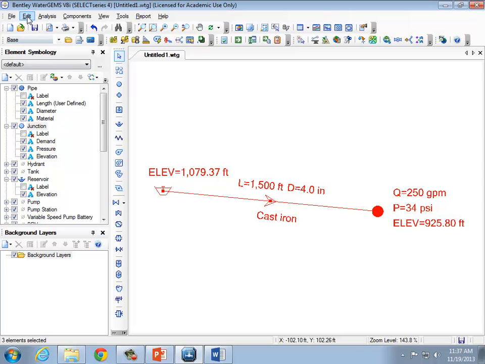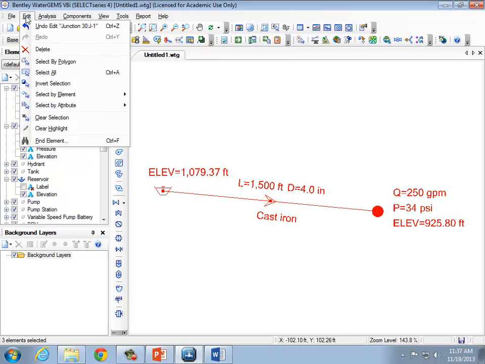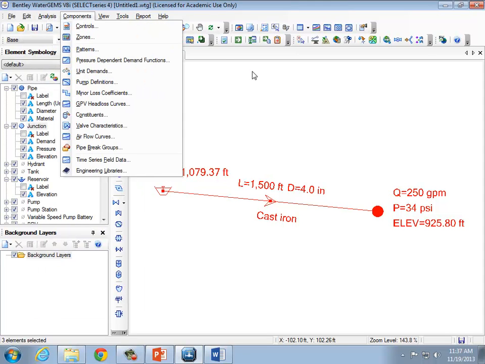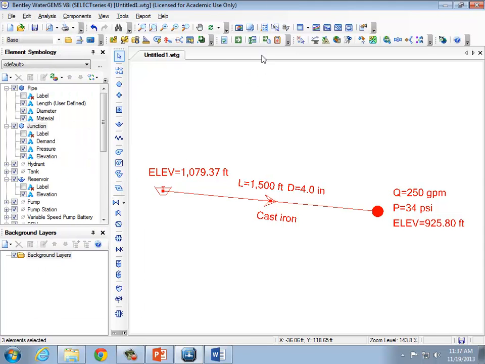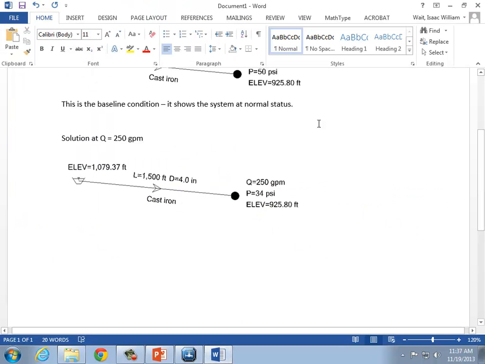Select all. So you'll just have to change them in here and take the screenshot and sequentially paste the screenshots in.